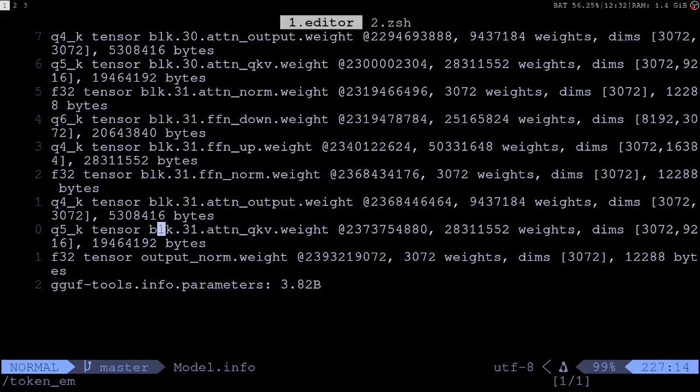Okay, so the first value is attention norm. Then we have the forward feed, up, down, and normalization. We have the attention output and the QKV weight. So what is QKV? K and V stands for key value pair. I don't know what Q stands for.